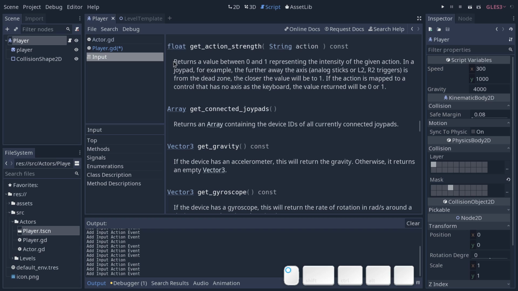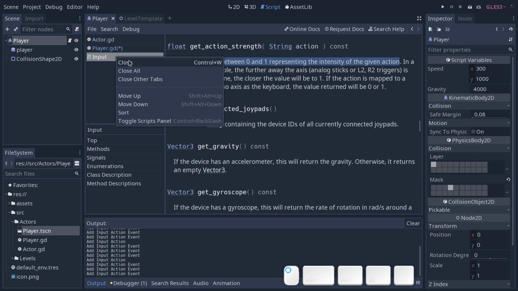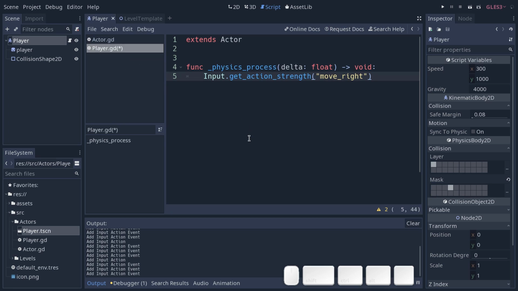And the documentation explains that a little better: returns a value between 0 and 1, representing the intensity of the given action. The point of this function here is that if you don't press the joystick all the way, you will have a decimal value. Maybe if you pull the stick half of the way, you're going to get a value of 0.5, for example.